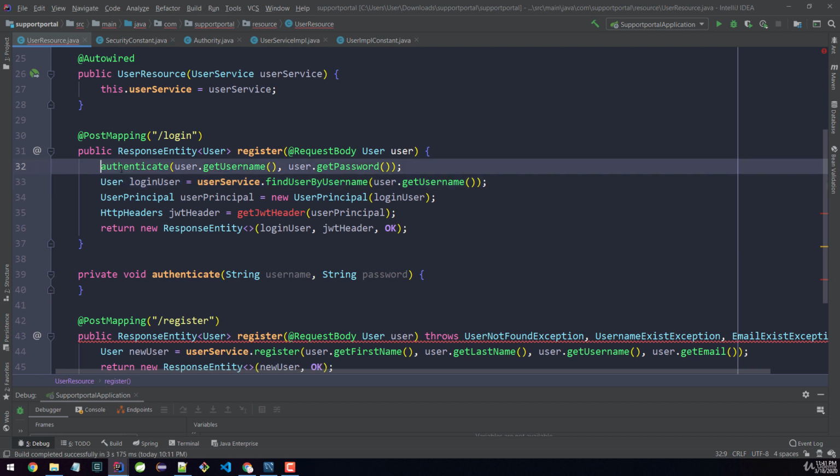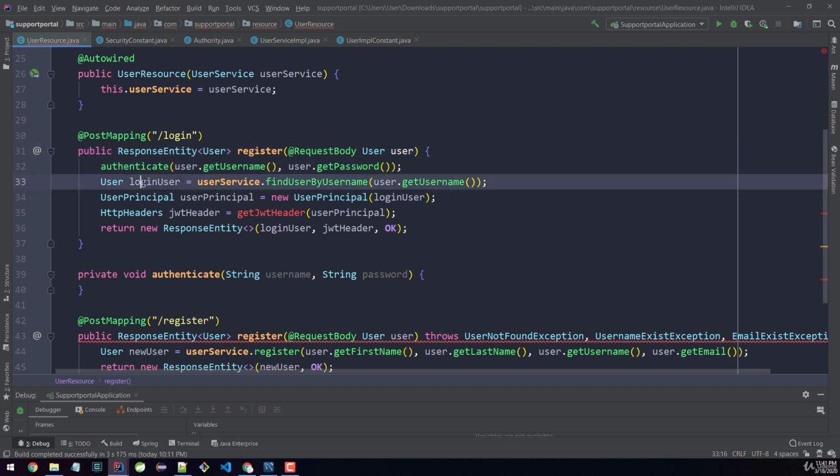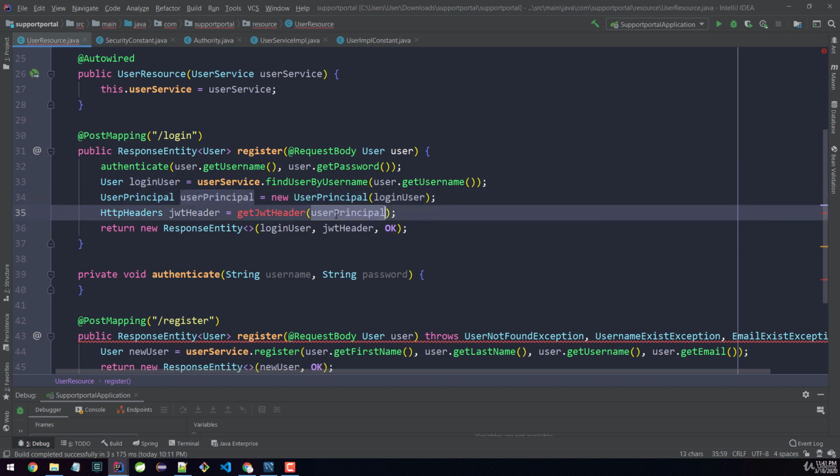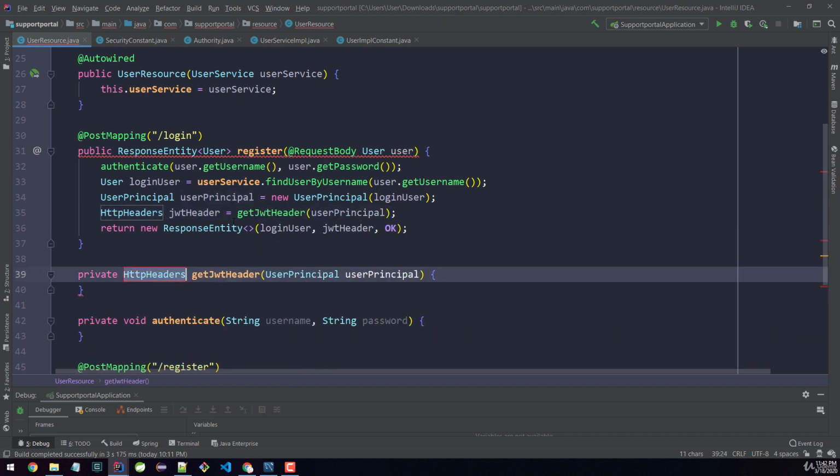Otherwise, meaning if this is successful because it didn't throw an exception, then we will continue to find the user. So we'll call the user service findUserByUsername, and then with that user we create a new principal, and then with that user principal we pass it in here to create the JWT header. So let's go ahead and create this method as well.